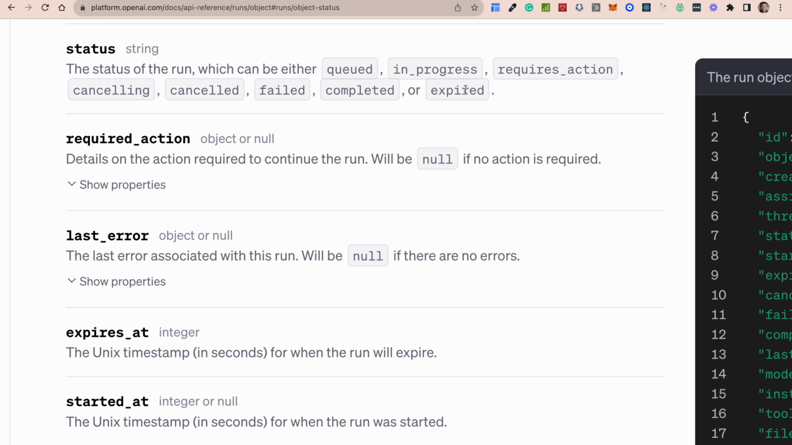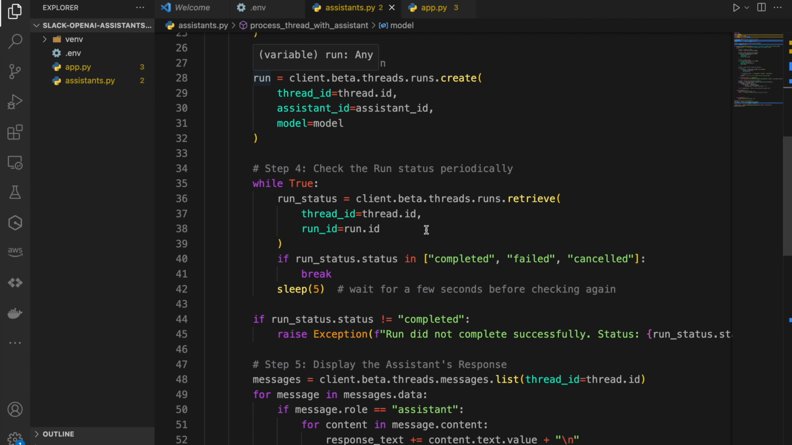Now, the way the runs work, you have to constantly poll the run to check which status the run is in to determine what action you should take. Okay, so let's go back into our code. Here we're running this and we're saying while true, so we need a loop which is going to check the status. It's going to check for when it is either completed, failed, or cancelled. Like I said, I'm going to talk about when it is in a different state, like requires action, what you should be doing in that case.